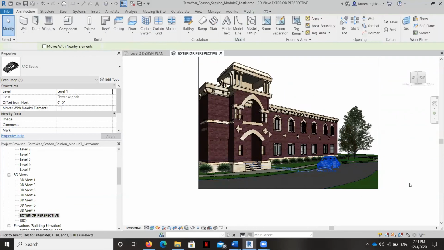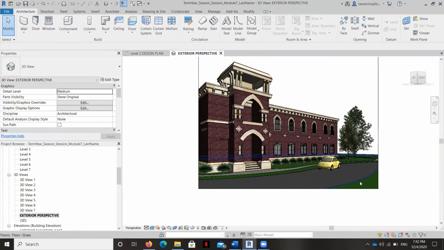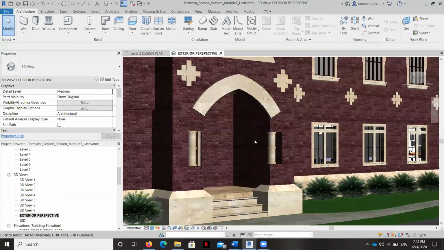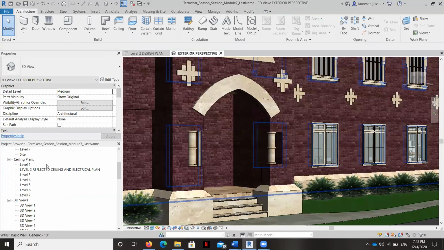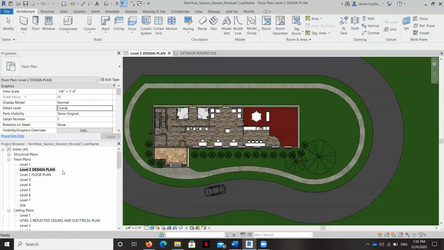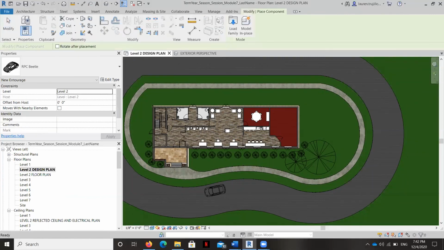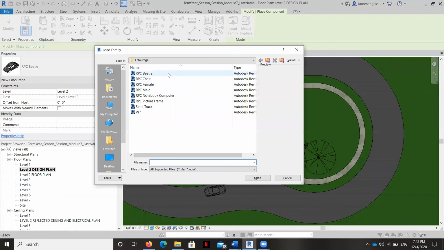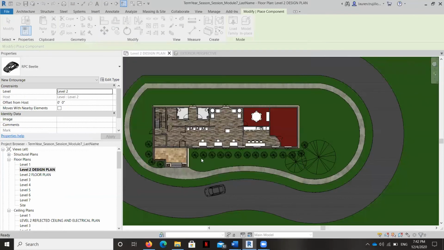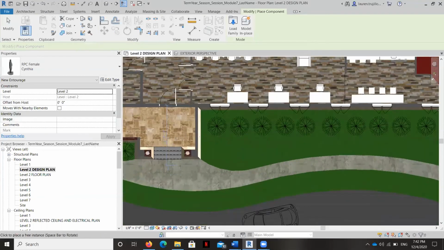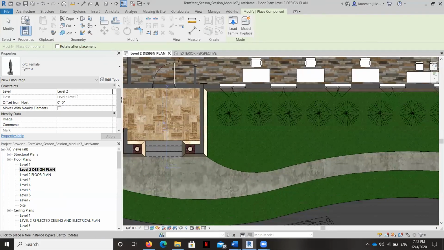And then the only other thing that we need for a sense of scale is some people. And once again, Revit doesn't have a lot to choose from. So what we can do is just go to our design plan once again. And these are components just like anything else. And we've got a male and a female. So we'll put the female in. And let's host her on level 1. Okay, so we'll put her right there.